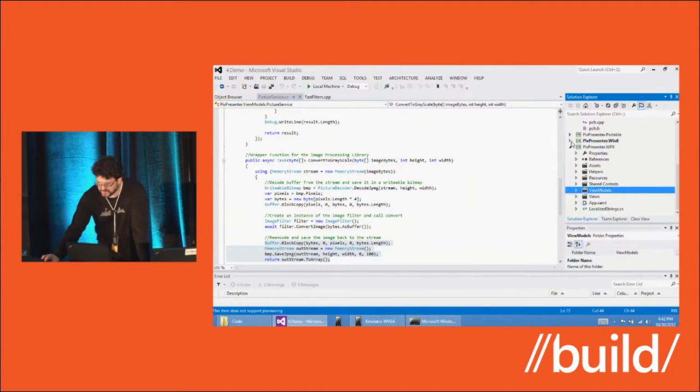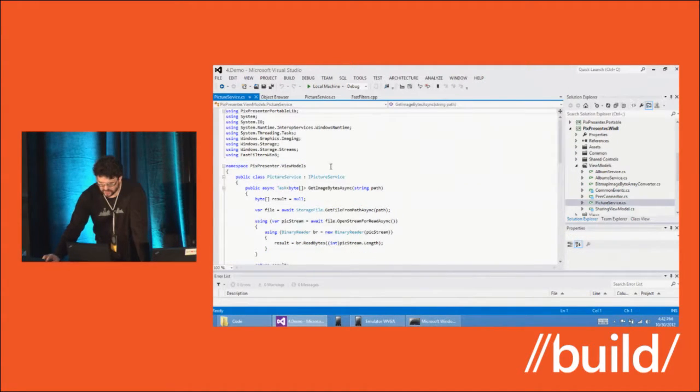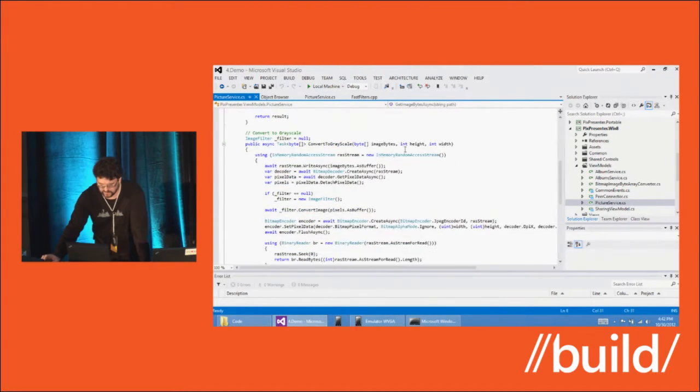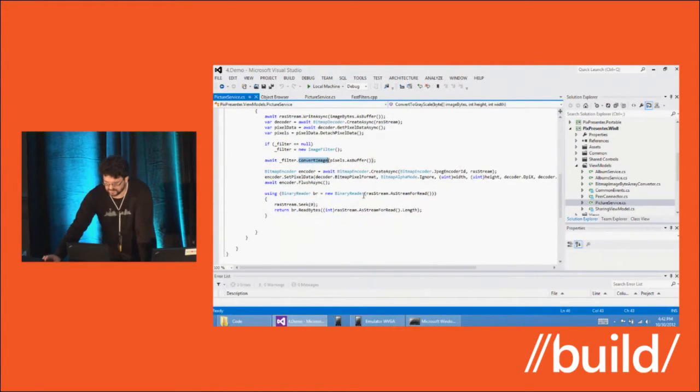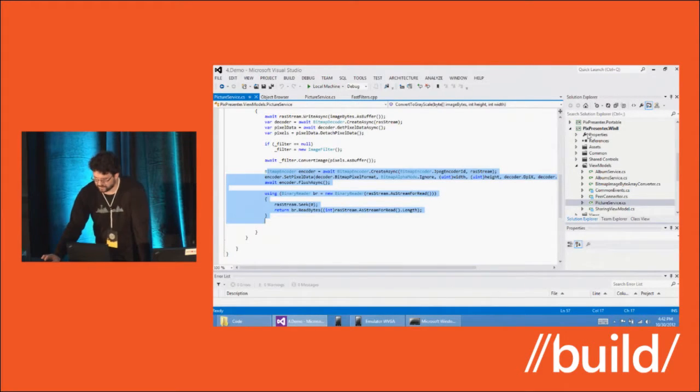Very same thing inside the Windows 8 project. We have the picture service here, and we see we've imported the namespace for the library. We're doing the same thing: taking in the byte array, decoding it, passing it to the filter, which converts the raw pixels into grayscale, re-encoding, and then showing it to the user.